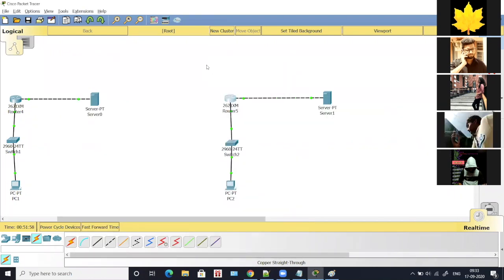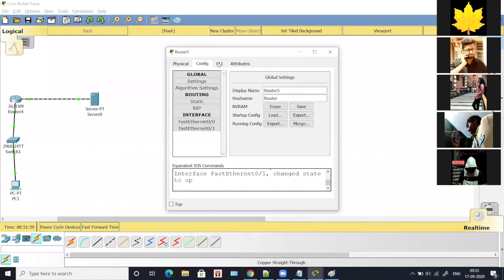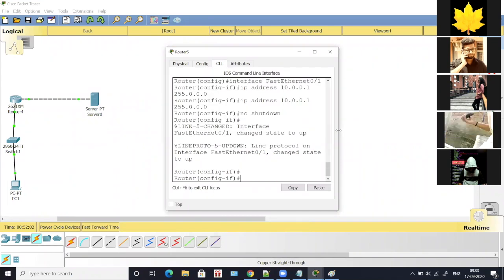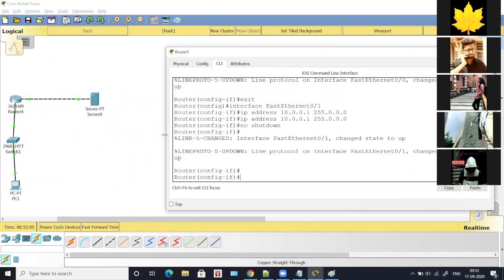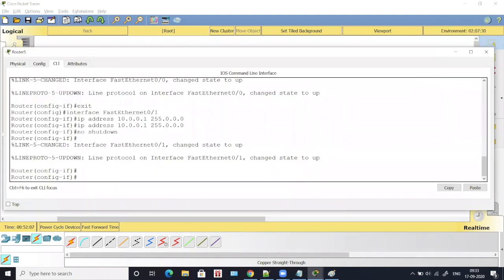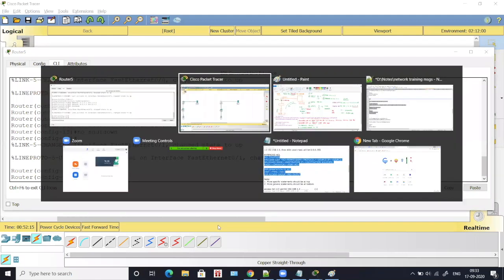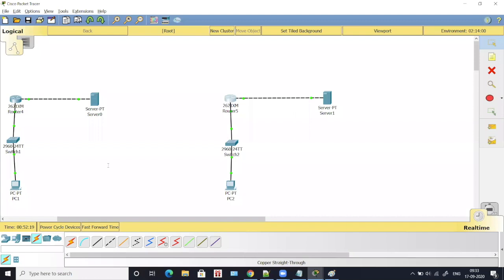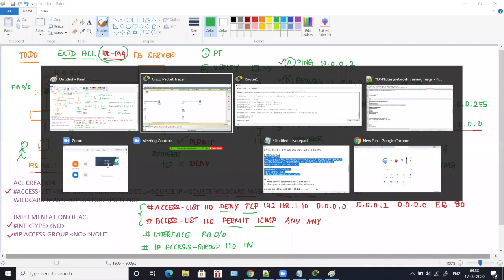So we'll open this router and we'll go to command line. Let me enlarge it. Okay, so now in command line, we are going to type in the ACL commands, which we wrote here. These commands, access list and all that. Okay, so where is my Packet Tracer? It is here. Okay, so first let's create the access list: access-list, and the number is 110.